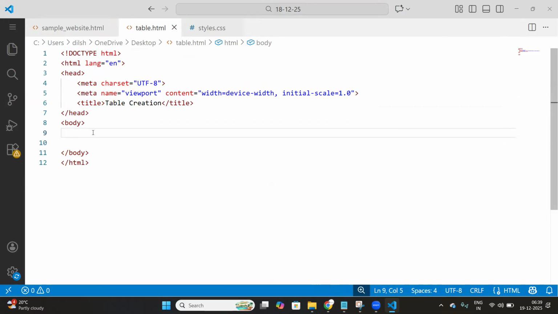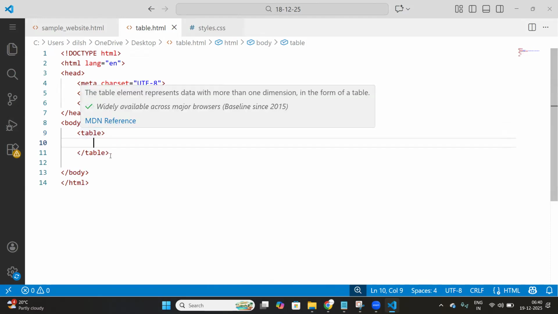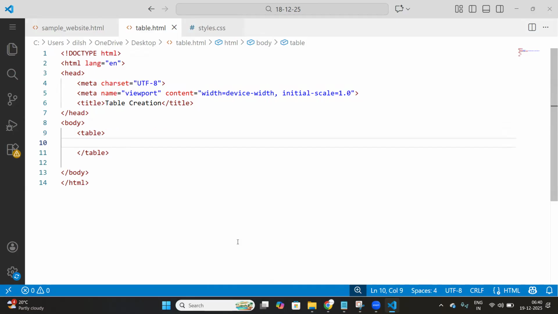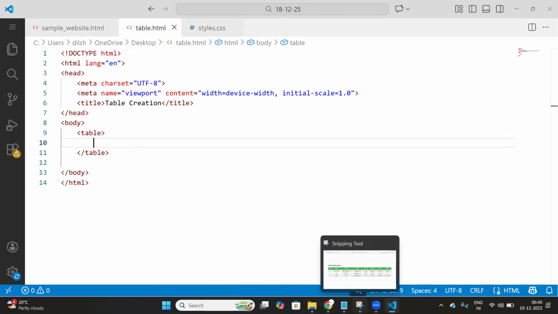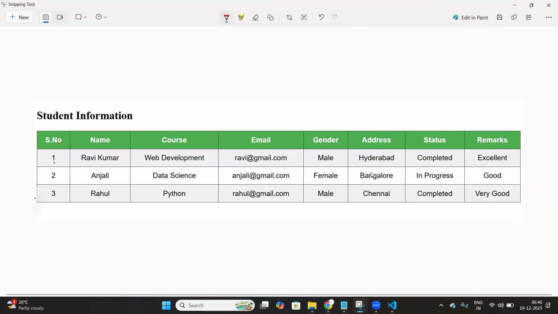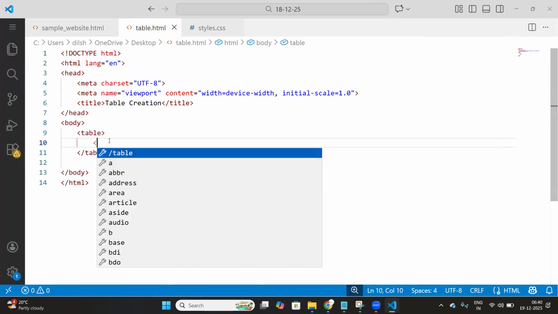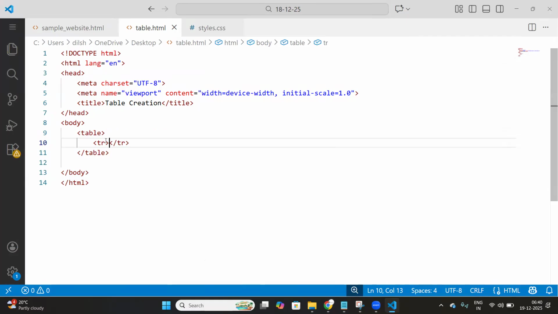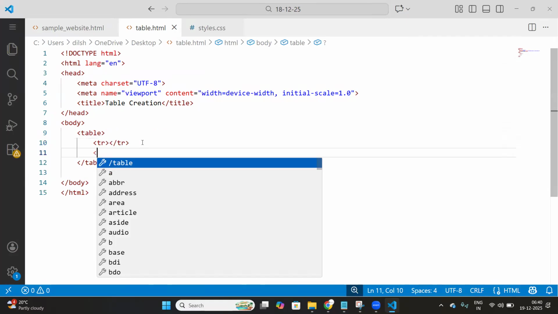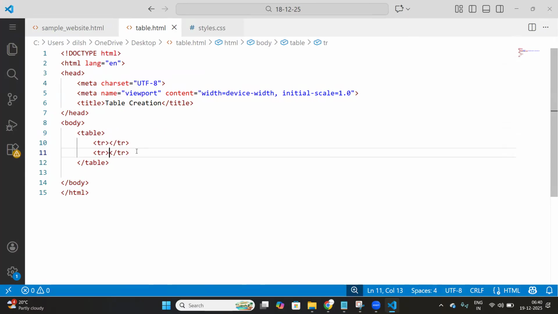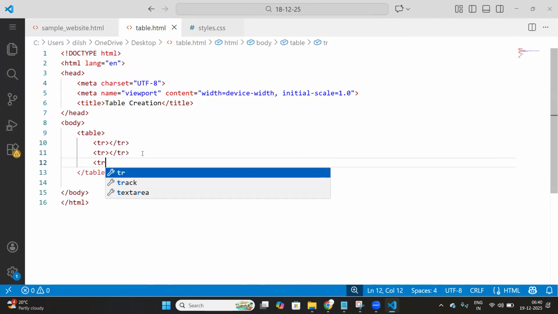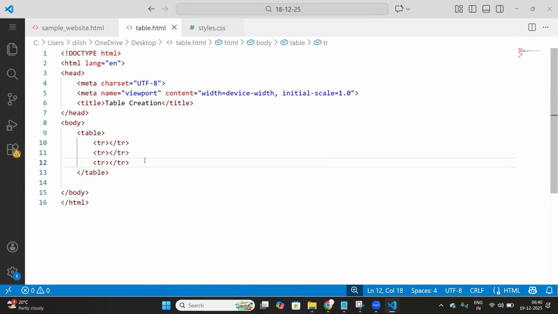After the body, we write the first parent element of the table. Table is the parent element of the table. For the creation of the table, first of all we use the table tag. Next, here we need a total of 4 rows. I am writing a tr tag for the creation of rows: first tr, second tr, third tr, and fourth tr. Total 4 rows of data.